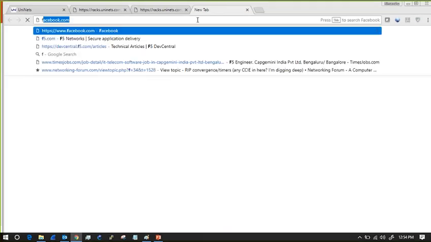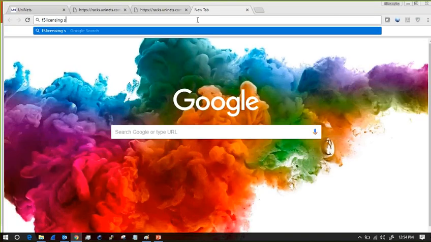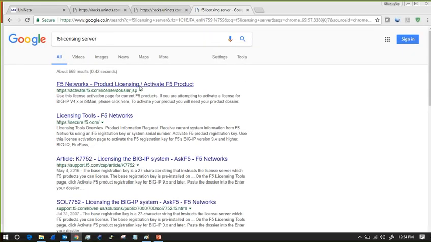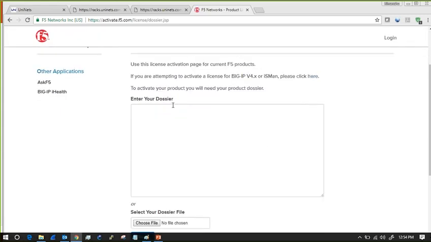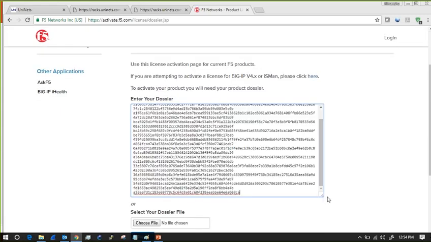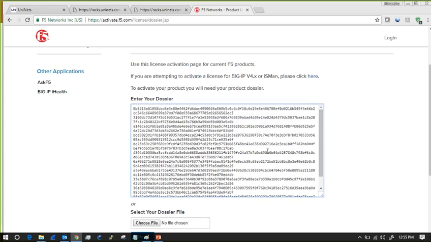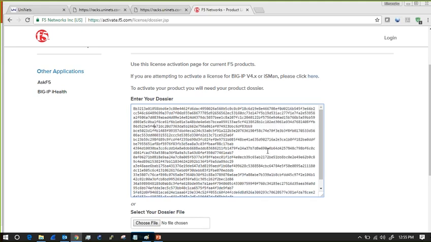So you have to go to the F5 licensing server. The first link that comes up is the F5 licensing server. It is directly asking you to enter the dossier, right? So you will press Control plus V, and there are a lot of spaces. These should not be there. Let me see if we can do it. We can upload the file otherwise, like that.